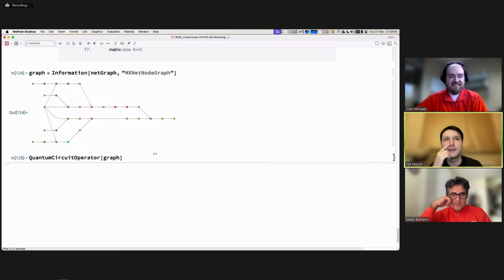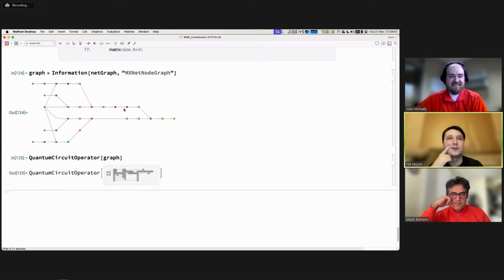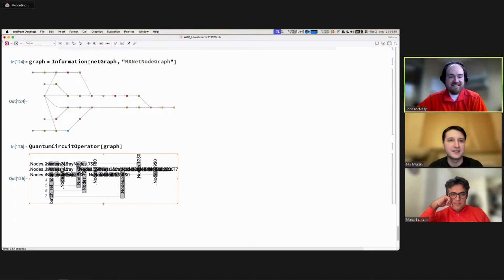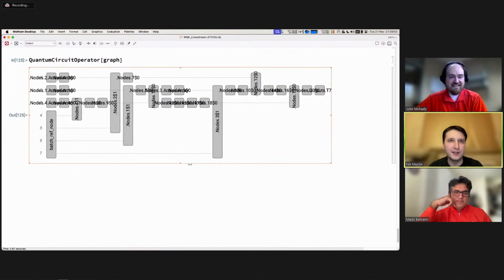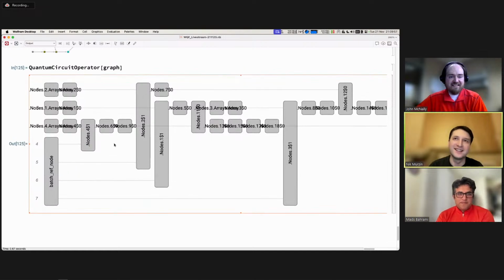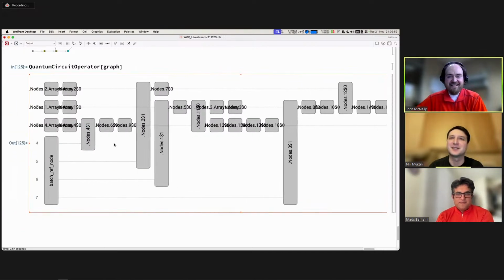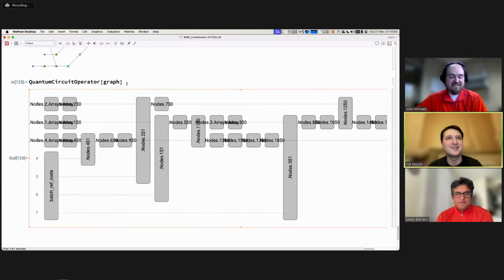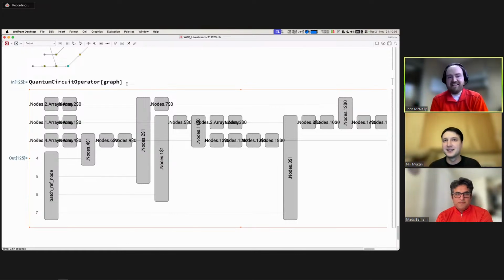It's going to turn every node in here into some random operator, and label it with whatever label was there. Some kind of ugly thing. Sure. So basically, that's how it goes. You can go backwards, in principle. Nice.